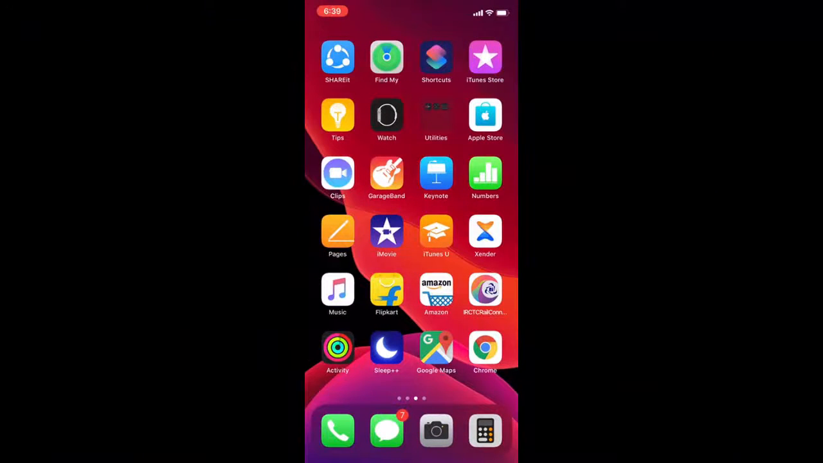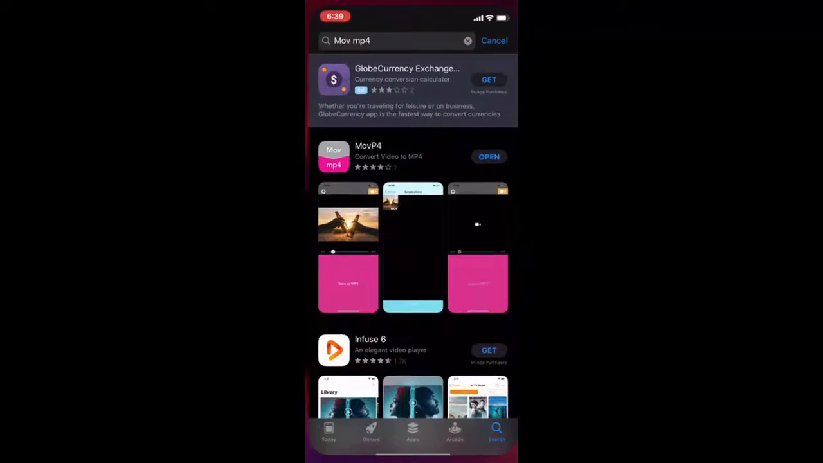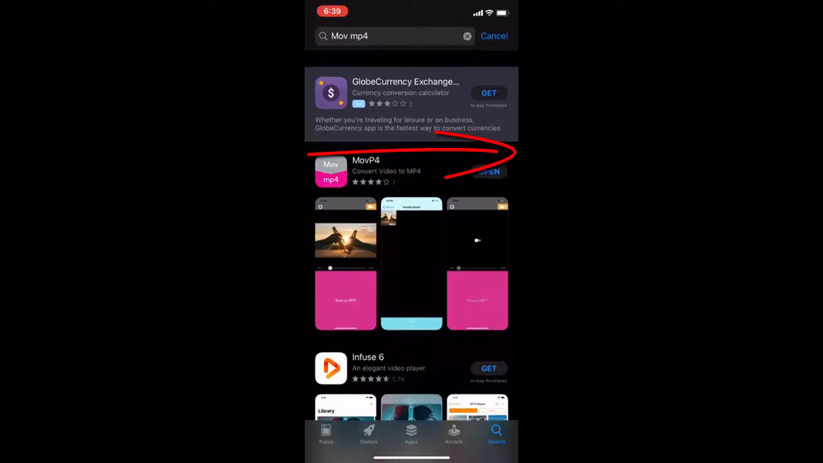I'm MJ. In this video, I'll show you how to convert MOV video file format to MP4 file format on iPhone. For this, you need to download and install a simple app. Go to the App Store and search for MOV to MP4. Download and install this app on your iPhone.